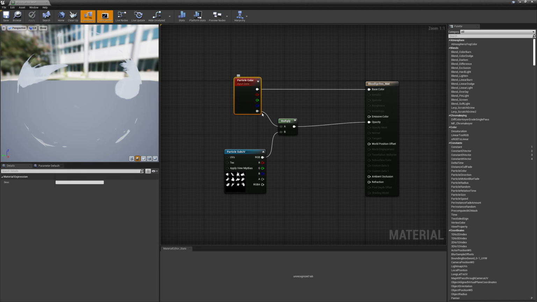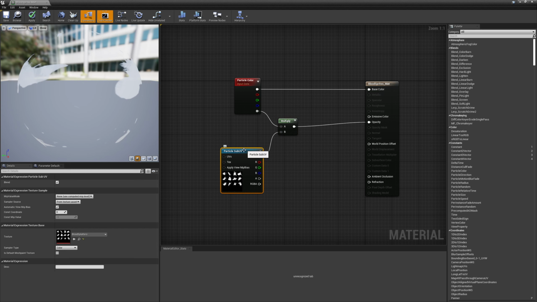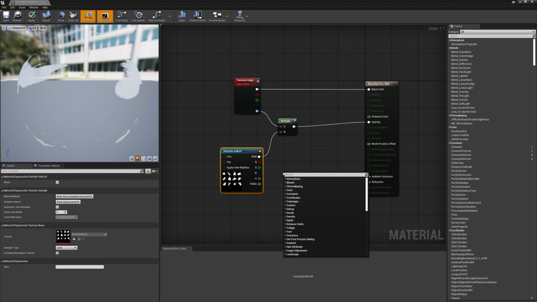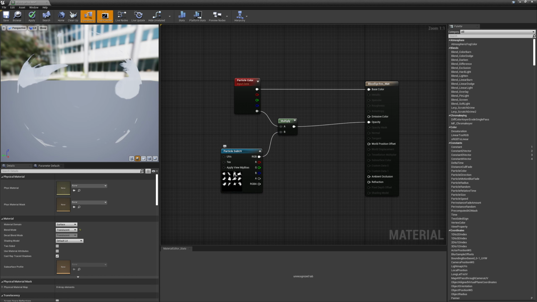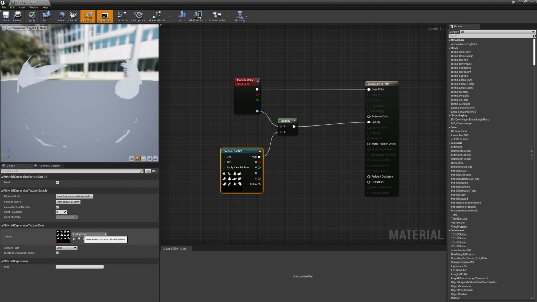From the alpha over here, is that the alpha? I'm not sure, but drag off here and look for a multiply node. And if you have this multiply node, you want to plug in a particle sub UV node. So if you right click and look for particle sub UV, you can select this node and you want to plug it into the B pin. If you have the node selected, you want to make sure you select your blood splatter image over here. So that's how we set up our blood sprites material.